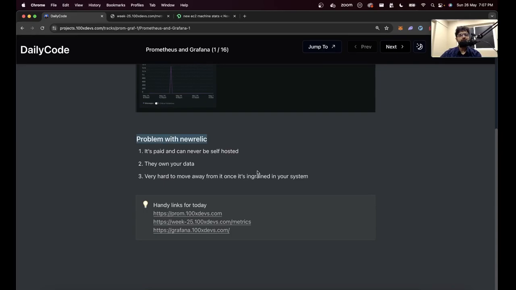But what is the problem with a service like Datadog or New Relic? They're paid and can never be self-hosted. They're not open source. These guys own your data. You don't own your own data. If there is a breach, you lose your data, but that doesn't really happen, so this isn't really a good point. The only good point here is that it's paid and it's very expensive. You have a lot of dependency on them very quickly, and when that happens it's very hard to move out of them, but you need them and hence you have to pay them a lot of money.